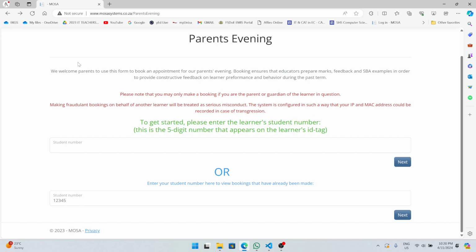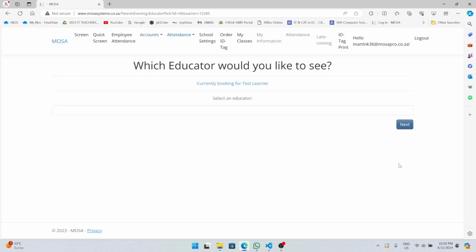To start a booking, I'll start by entering my student number into this first little section over here. I made a dummy student for this demonstration, so I'll enter 1, 2, 3, 4, and 5. Click on the next button.